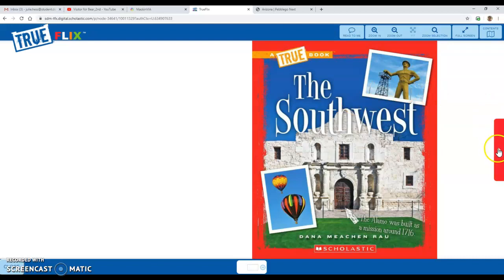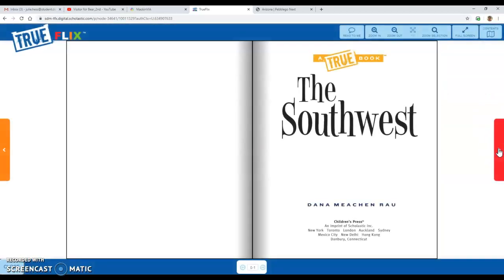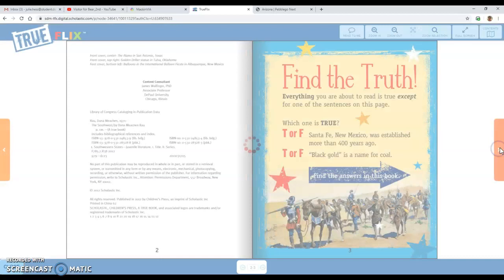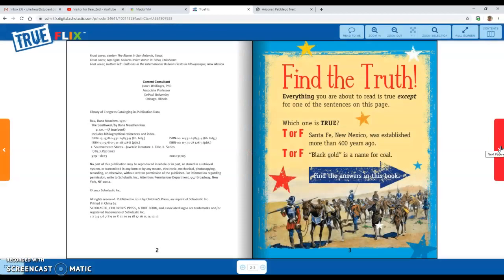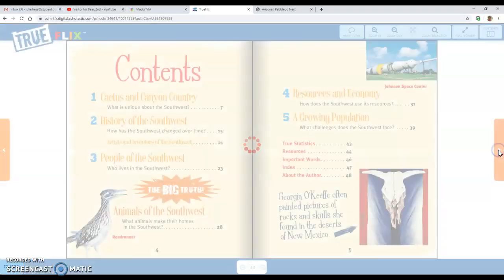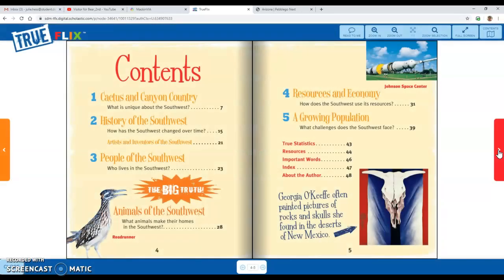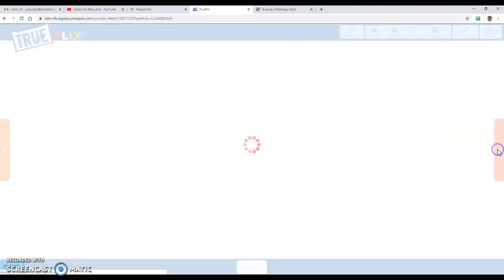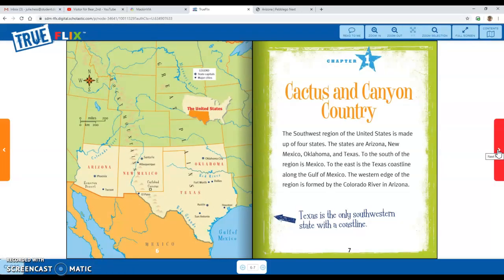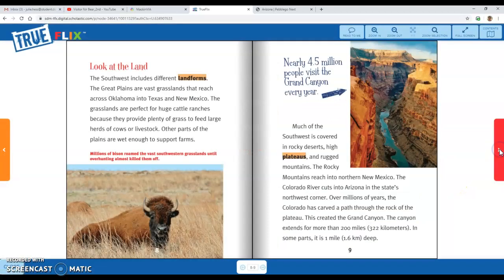Okay, turn the pages on the right just by clicking, or you can use your arrow keys. And fantastic, really, really good information about this region of the U.S. And there's your map with those four states, and so on from there. So that's a really good place to look for information.